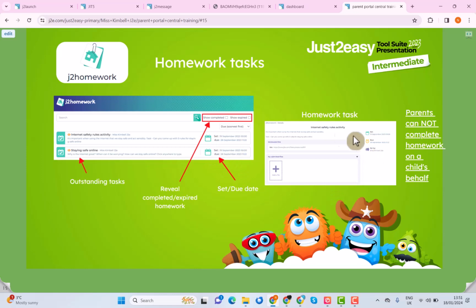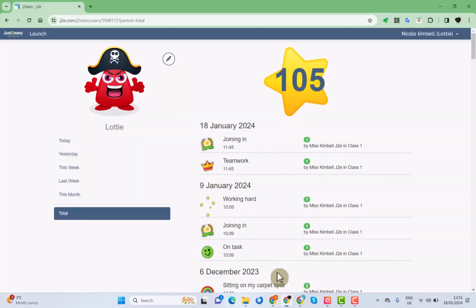And they can also see the homework task in its full entirety, but they cannot complete homework on a child's behalf. So it's really important to make that obvious to your parents. If the children are completing homework, they do need to log in as themselves into j2e.com to complete that homework. So this is what J2 homework looks like.